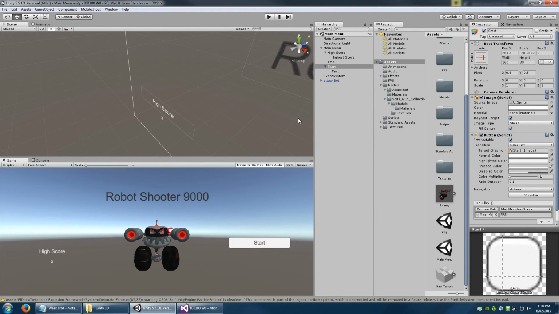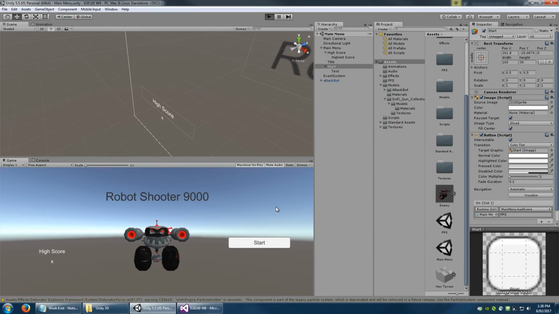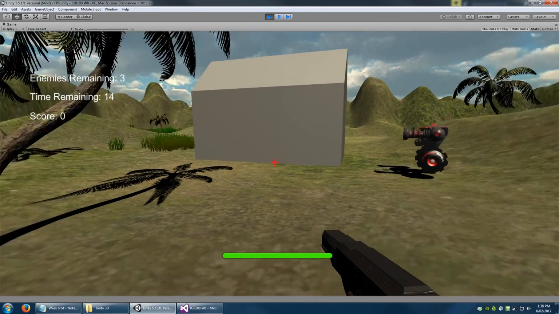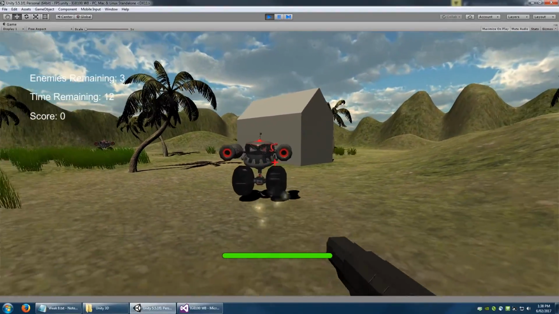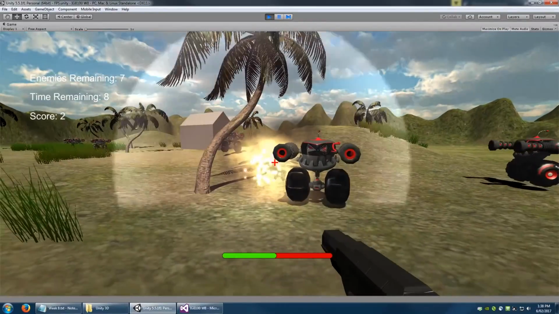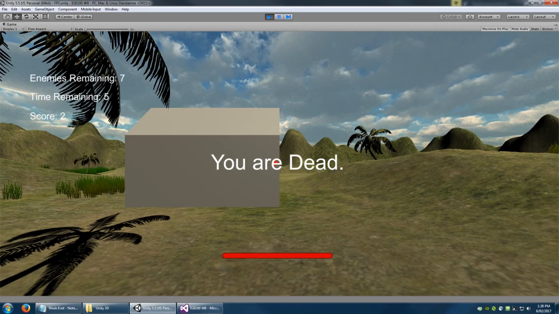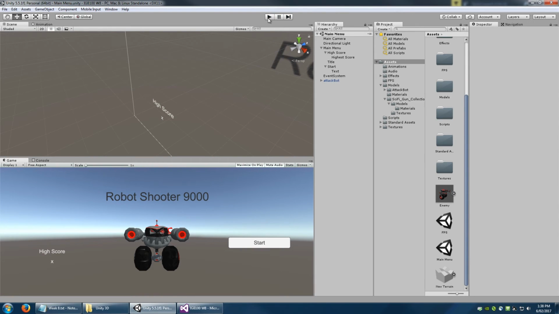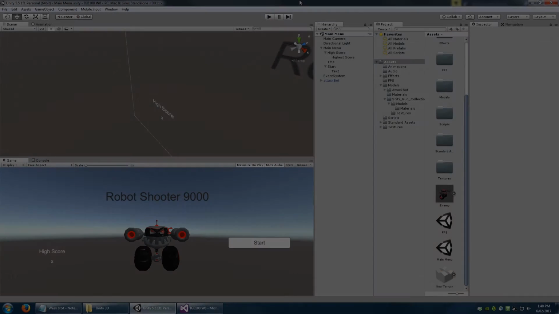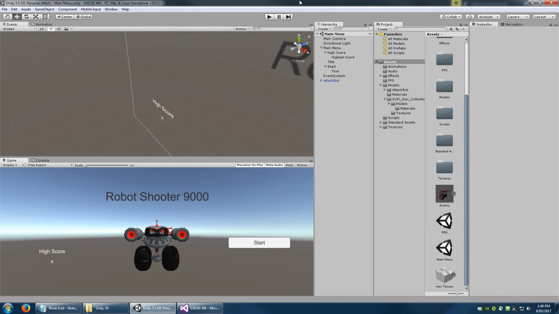So now, if we play our game, if we press start, we should load the FPS scene. And there you go. If I now maybe get a score of at least 2 and then die, if I just restart our game again, you'll notice that if I play now, high score of 2. So really this is the basics of scene management.